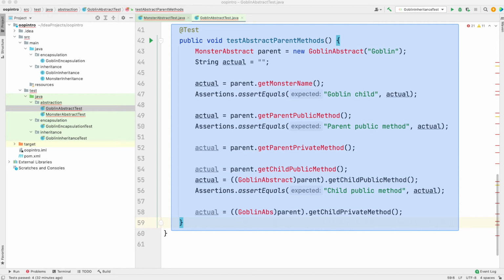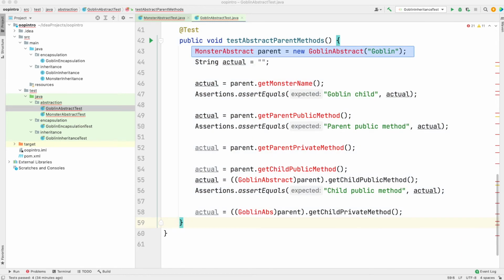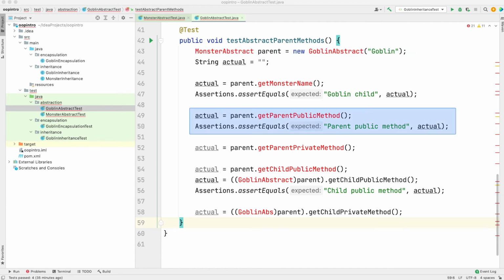This test is very similar to the parent property test, except it will show public and private methods available to the parent class. A new GoblinAbstract object is instantiated as the variable name parent, with the data type MonsterAbstract class. We will prove the parent class public methods are available.